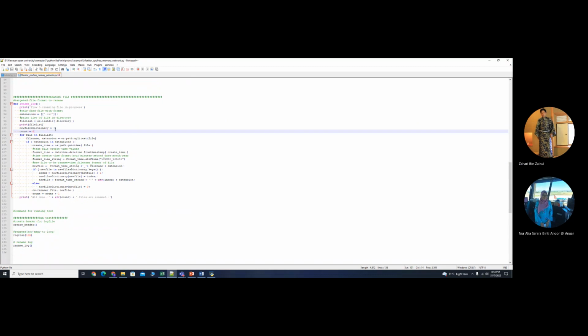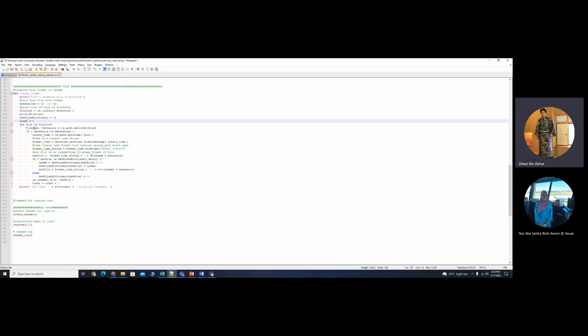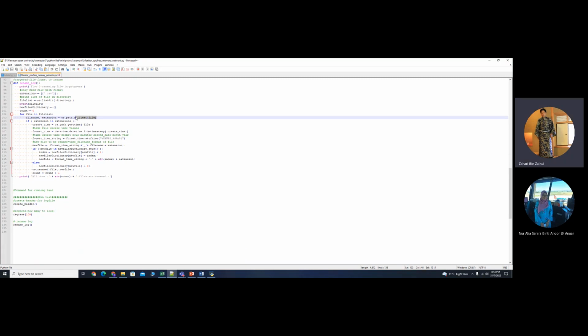Okay. Then this one will split the file with extension. So the name of the file will be split from the CSV extension, because this one will only rename the file name. Later it will merge back with the extension or format.